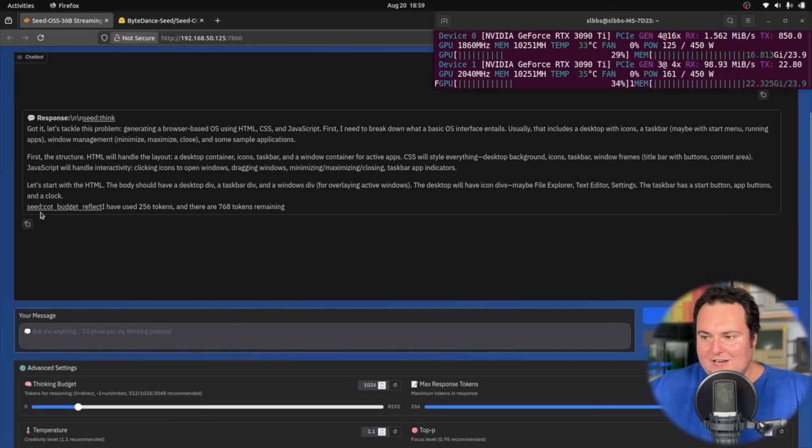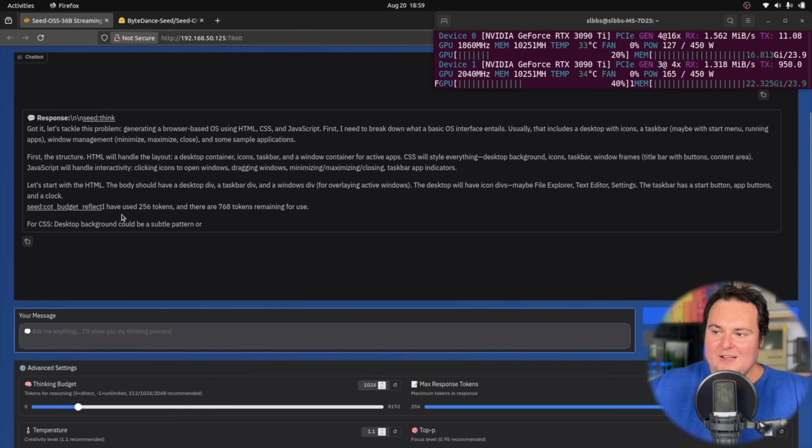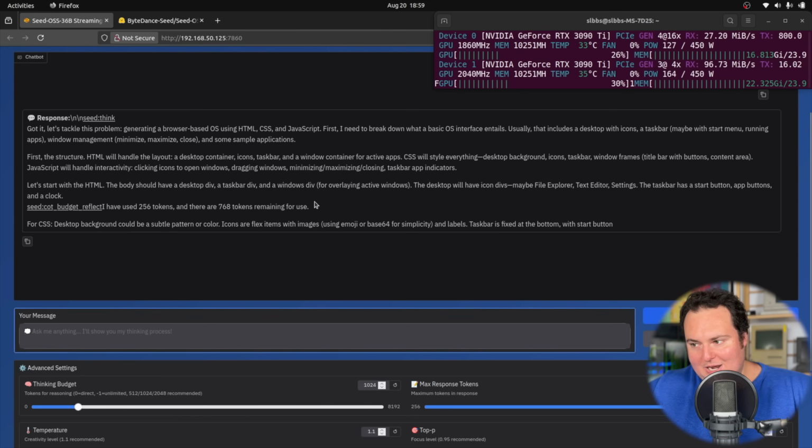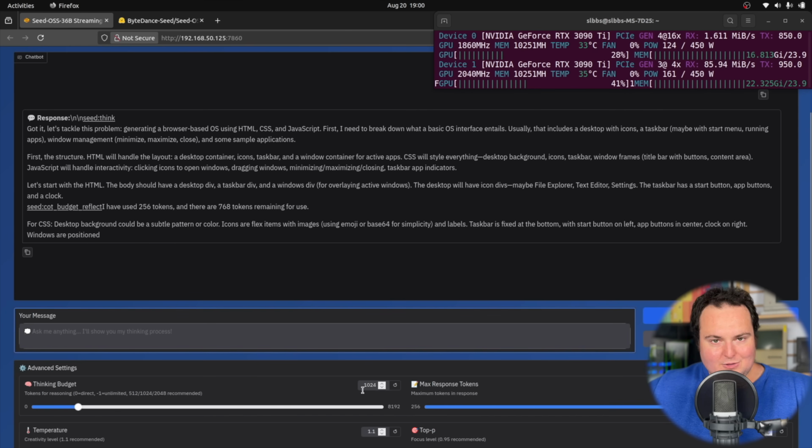And we can see right here, it is just reporting its budget remaining, where it's used 256 thinking tokens, and there are 768 remaining for use, which does correspond to the 1024 allocation we have given it right here.